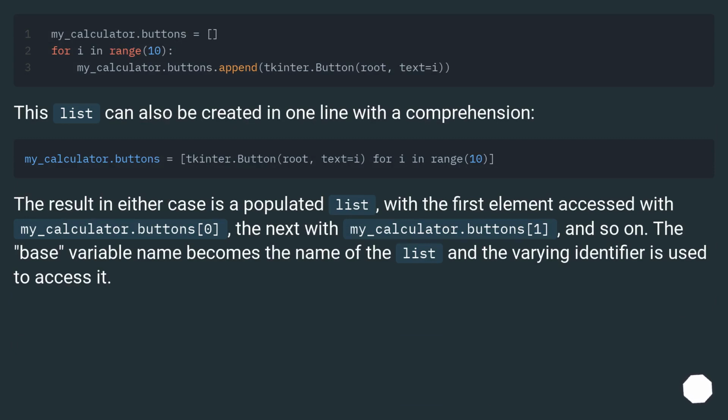This list can also be created in one line with a comprehension. The result in either case is a populated list, with the first element accessed with my_calculator.buttons[0], the next with my_calculator.buttons[1], and so on. The base variable name becomes the name of the list, and the varying identifier is used to access it.